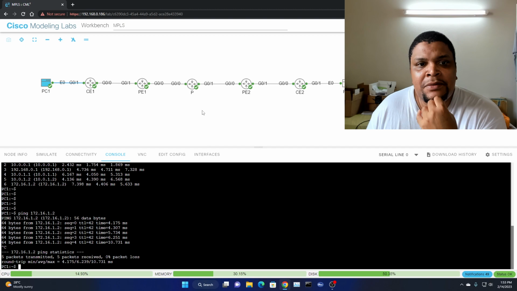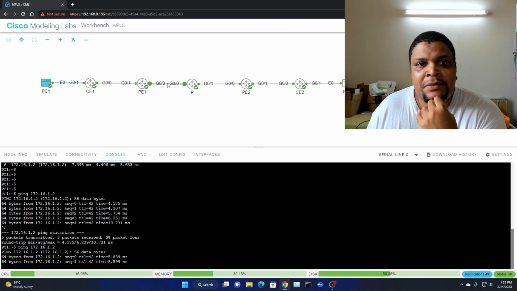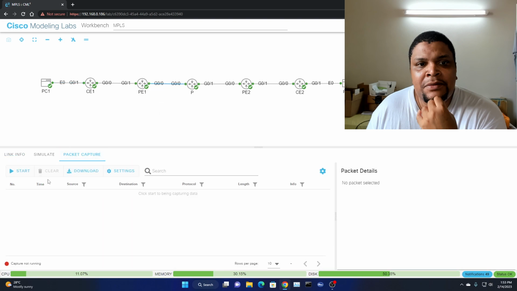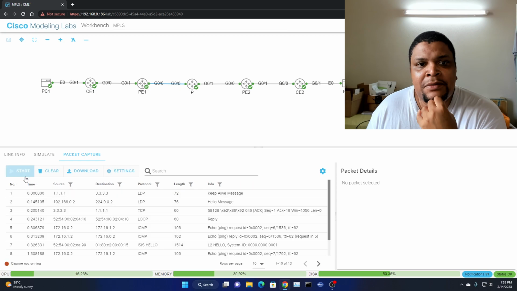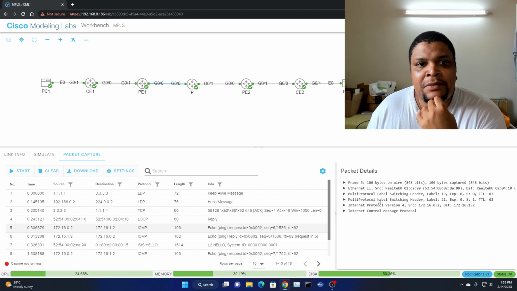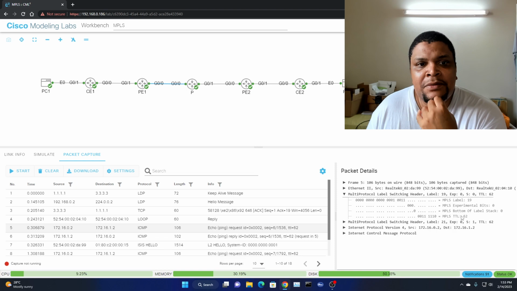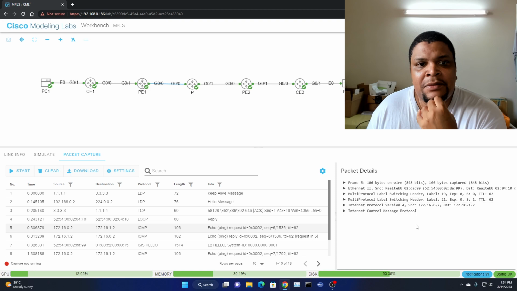A packet capture. Stop this. Looking for ICMP. And there you have some multiprotocol label switching headers in the packet capture. Nothing special about them. So you know it's working. It is MPLS. I got it done.